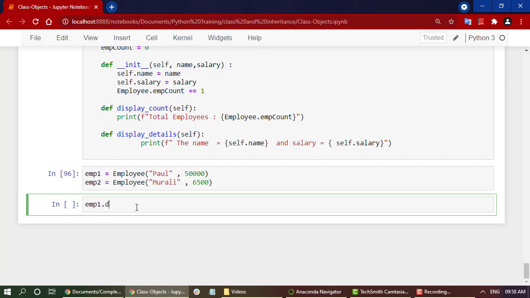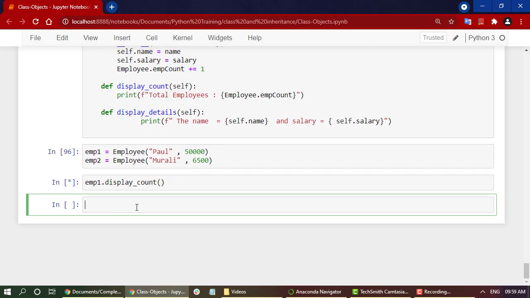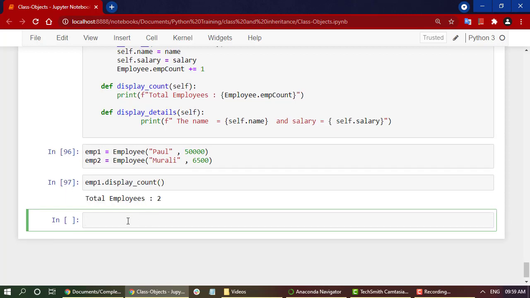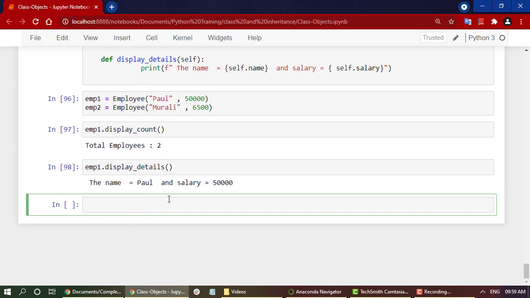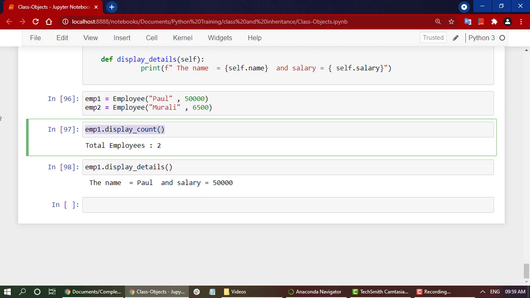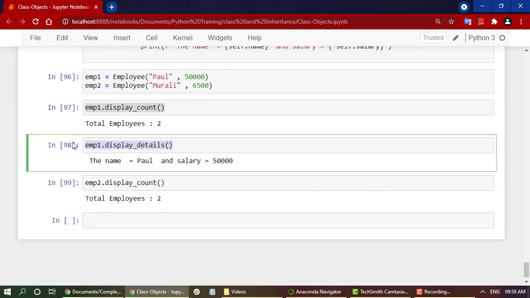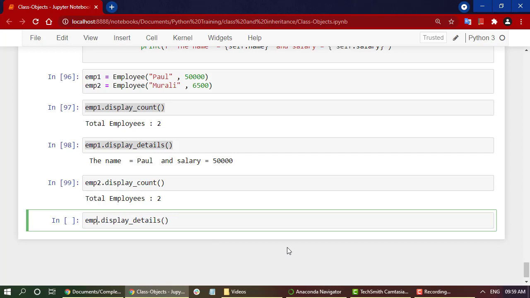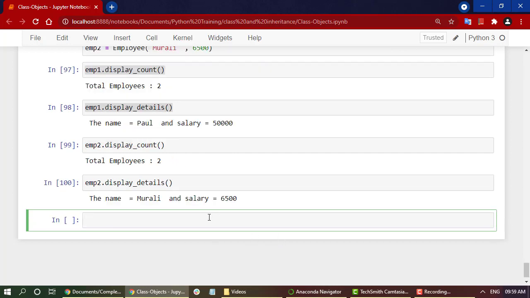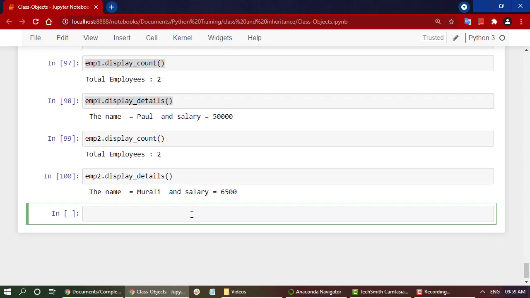Let's check display count. It should be 2, but let's check if everything is fine. So total employees are 2, that is exactly fine. Employee 1 dot display details: the name is equal to Paul and the salary is equal to 50,000. Let's check for employee 2. The display count is the same for each and every one, exactly fine. Employee 2: the name is Murli and salary is 6500.